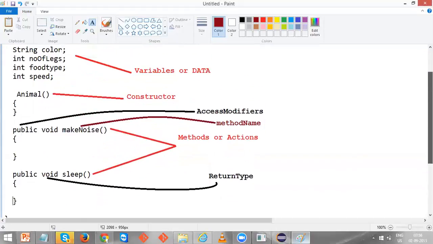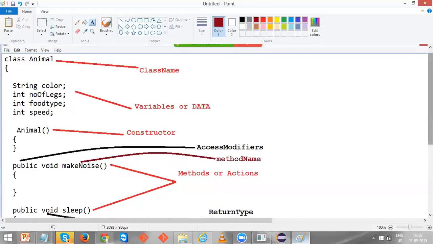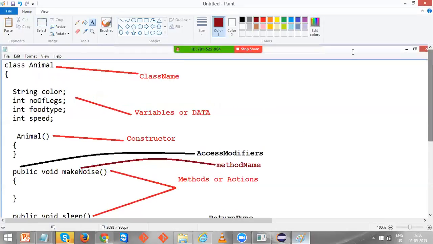Okay, so right now I'm just talking about the class structure. You just need to focus on only the class structure. In a class, this is called class name. These are called variables, this is called constructor, and this is called a method. A method will be having an access modifier, a return type, and a name.